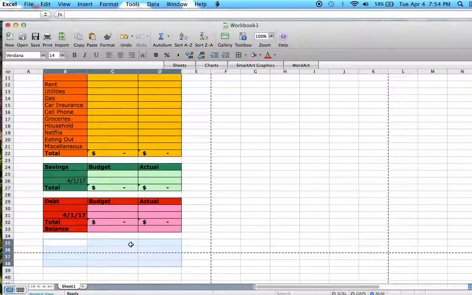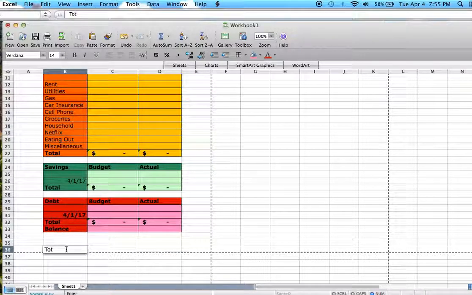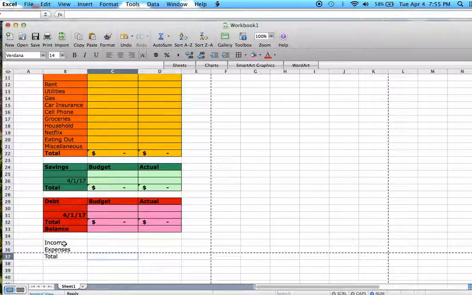So what we can actually do is, I'm trying to figure out where I want to put this. You know what, let's do this. Income, expenses, and total.